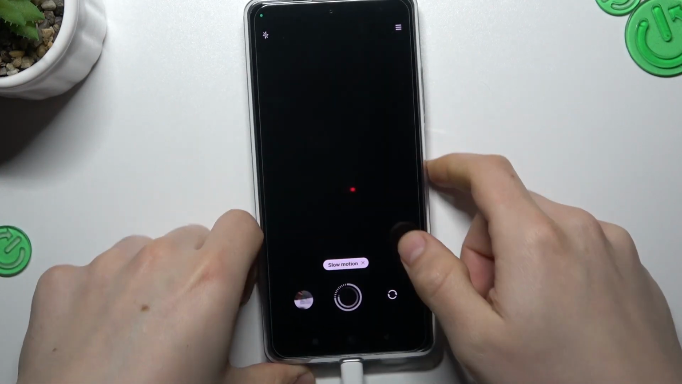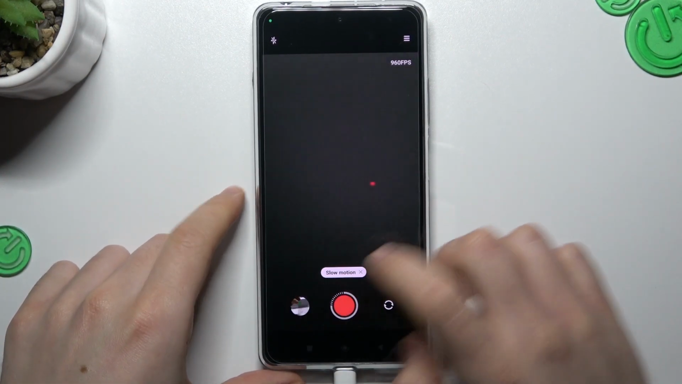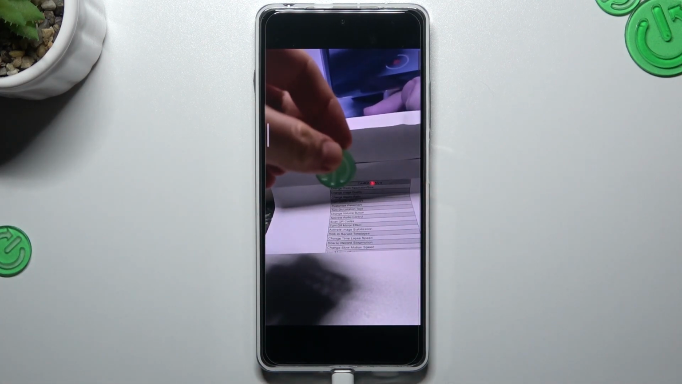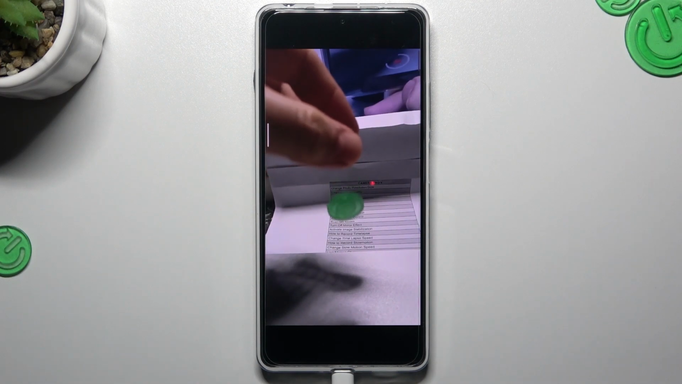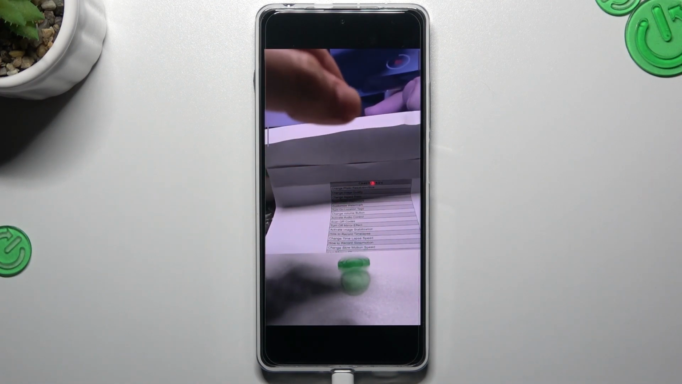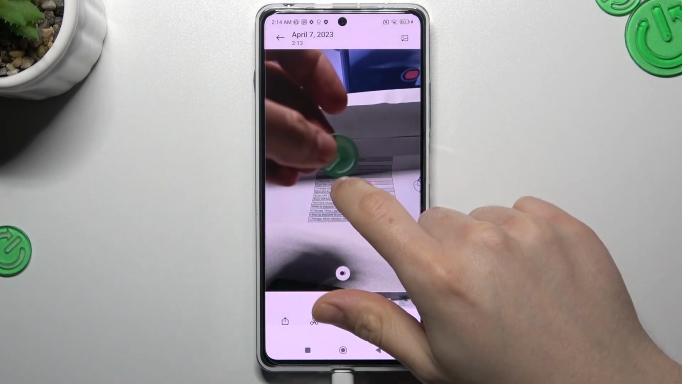And this is how it looks. We have to wait for a second. This is the maximum slow motion speed. And this is the minimum speed.